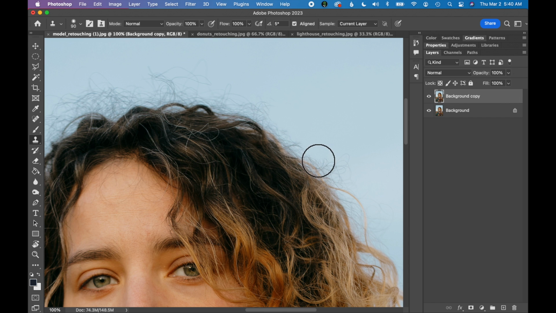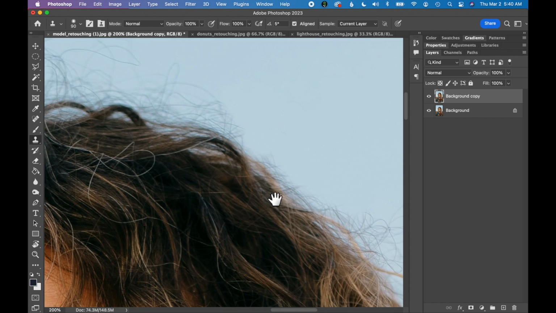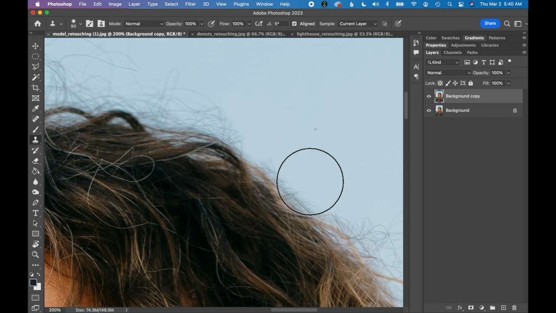And hair can be a lot of work to cover up, so you can do as much as you feel is necessary. But you could get really detailed in here and get rid of all of it.